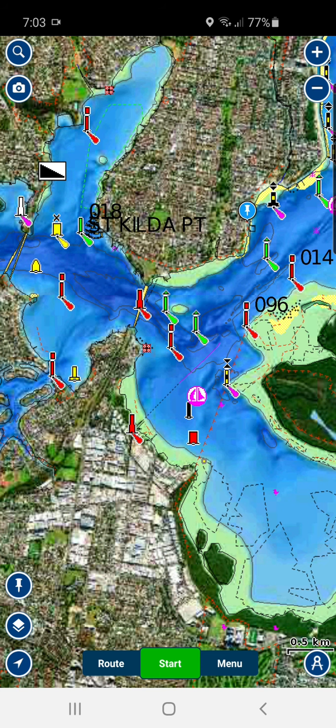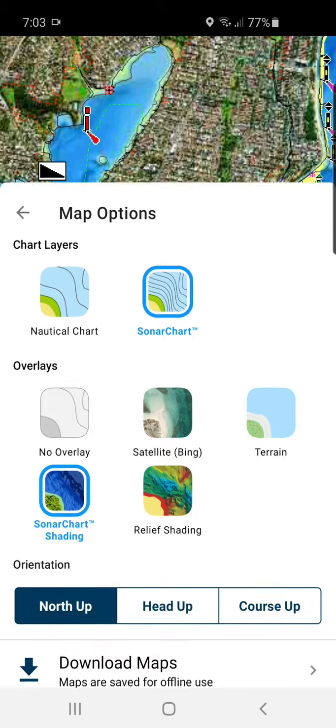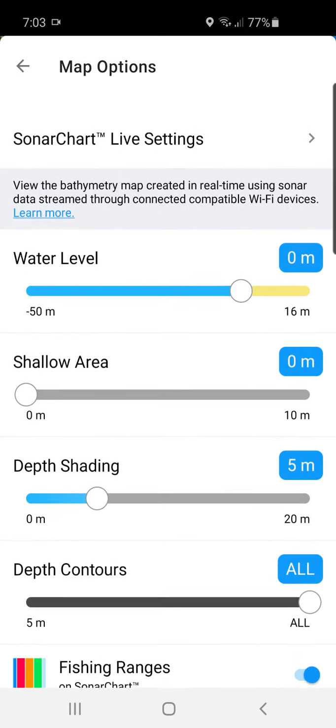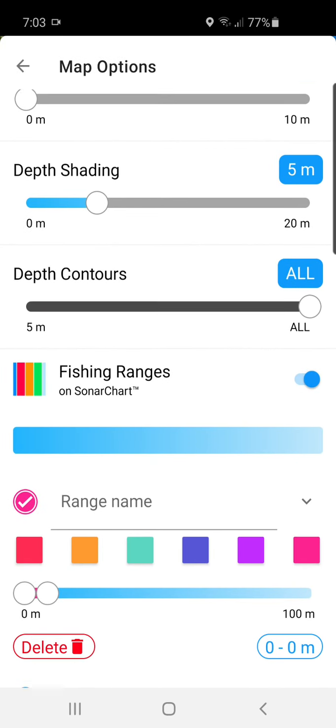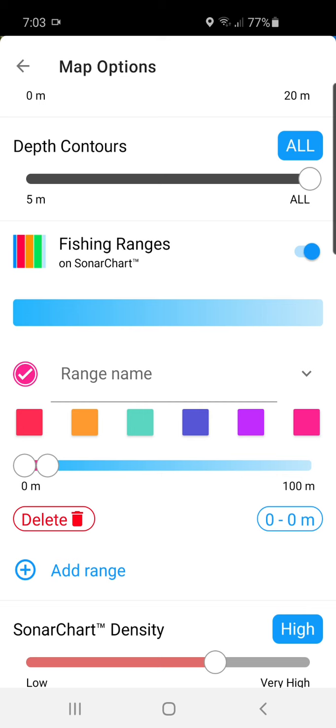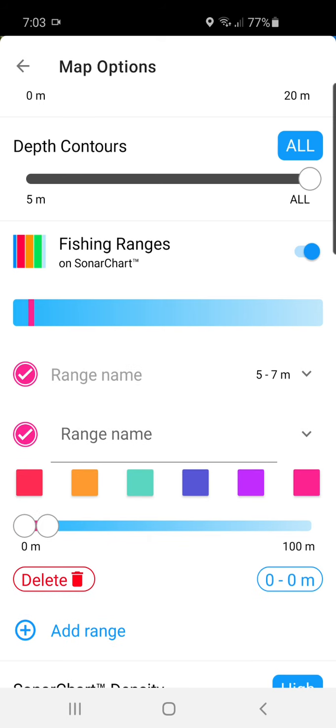So what you have the ability, I'm pretty sure only available once you buy the app, is you've got this thing down here. It's called fishing ranges. Really easy to set up. So for the first range, I want to highlight 5 to 7 meter water. So you just use this little slider, 5 to 7 meter water. It's a bit touchy. Pink. Then I go add a range.